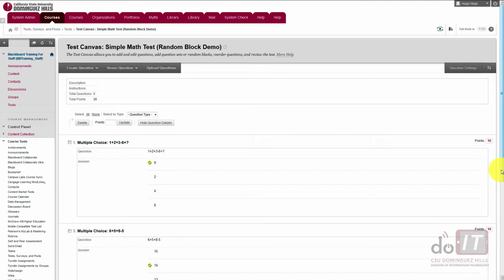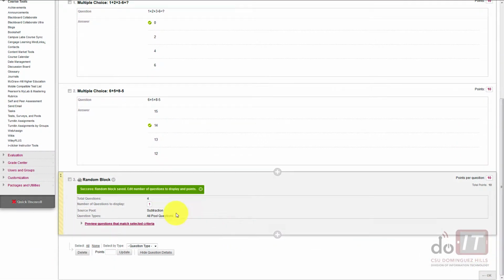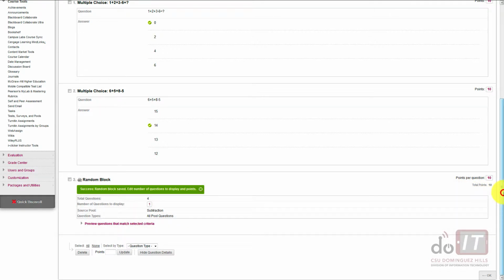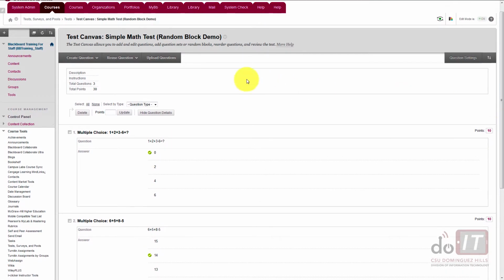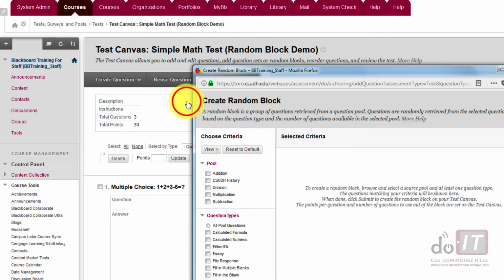And let me go ahead and scroll down. And as you can see, question number 3 is the random block. So let me go ahead and add a second one. Go ahead and scroll up, and again, we just need to go to Reuse Question, click on Random Block.